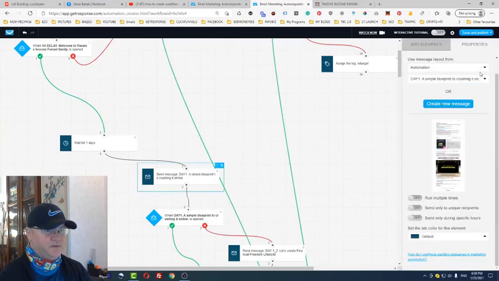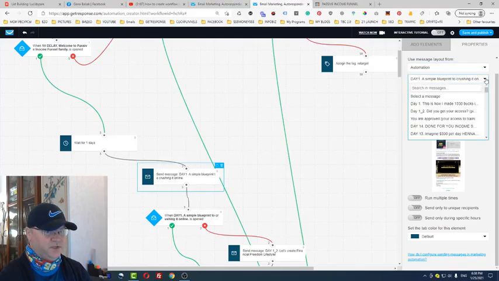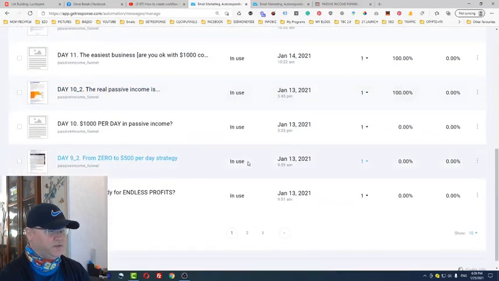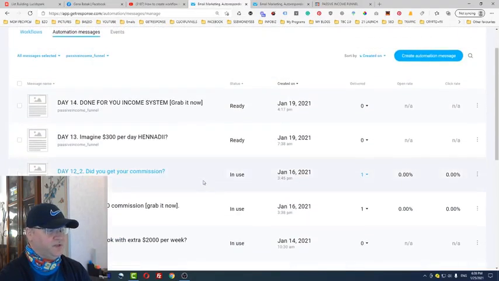Again, this message comes from automation and from the messages in automation. But as you can see here, I also created message 1/2, because if the guy does not open the message with this headline, I just want to send him another message with a different headline to attract his attention. This is why I created two letters for each and every day.